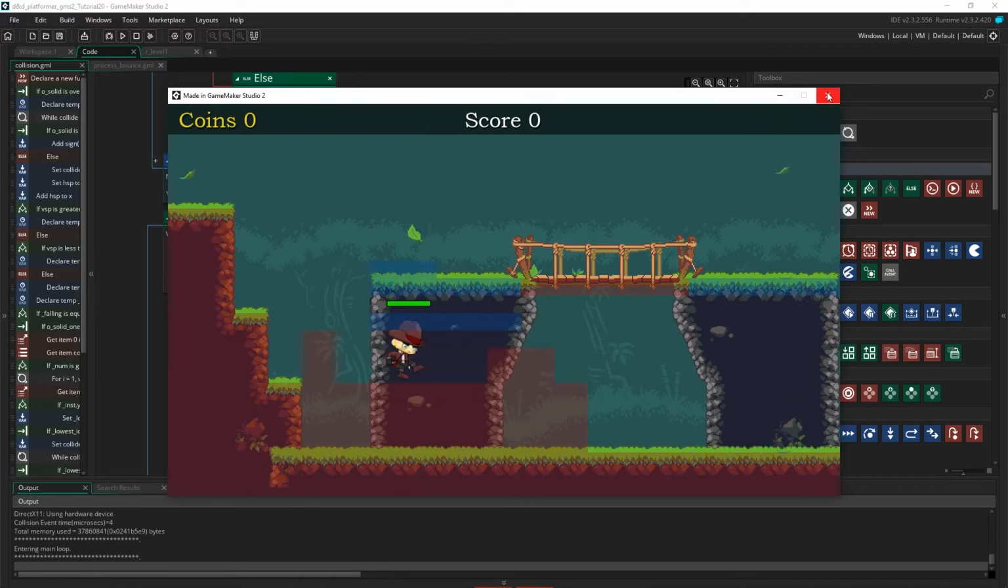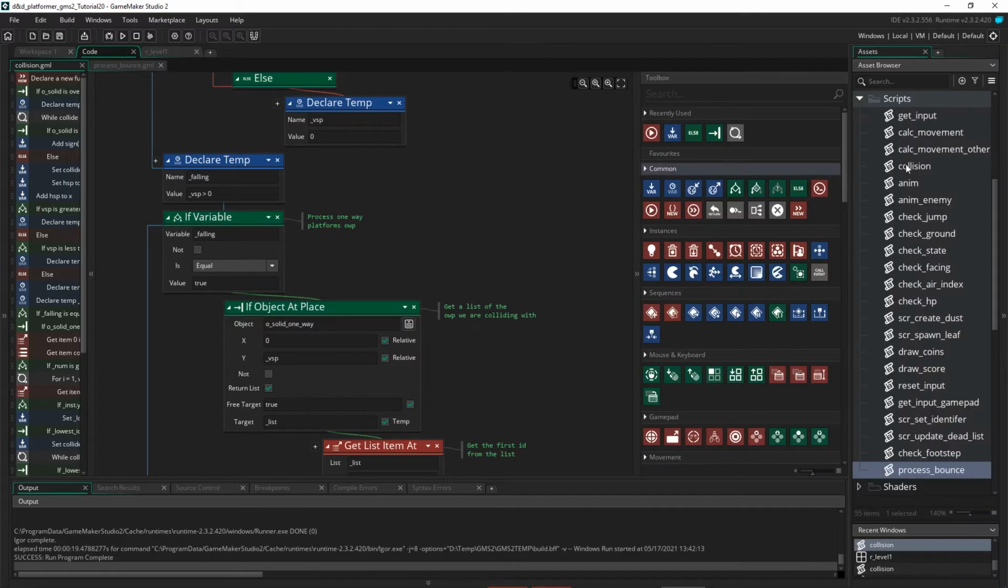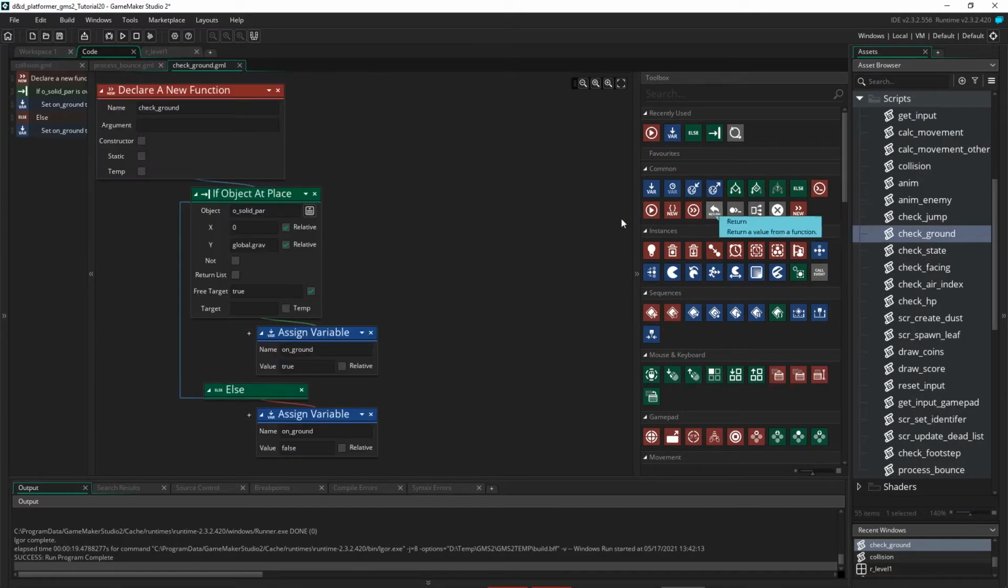You'll notice something strange that's happening, and that's that I'm stuck in that animation. The reason is that our on ground variable is not being set correctly. So let's go and look at our check ground. Our on ground variable is just not being set correctly. So what I want to do is actually remove the use of this check ground script, and I'm going to set the variable in the collision script instead.